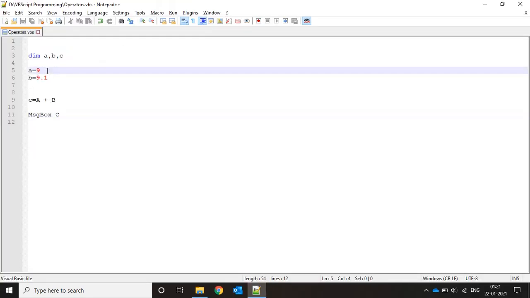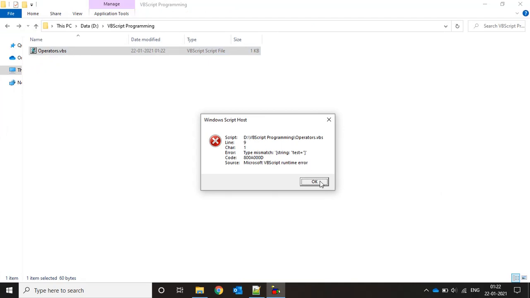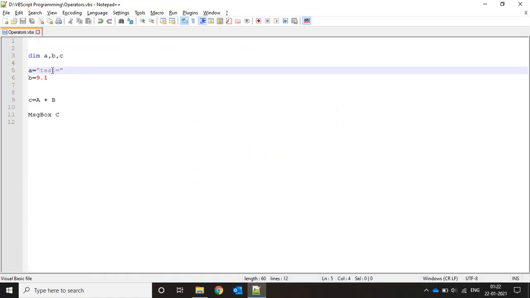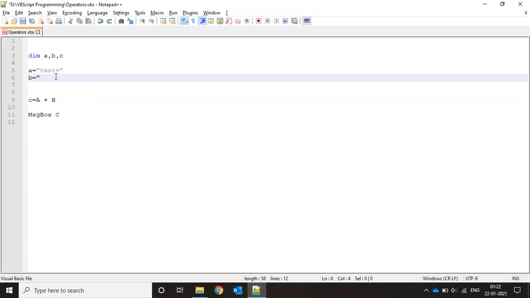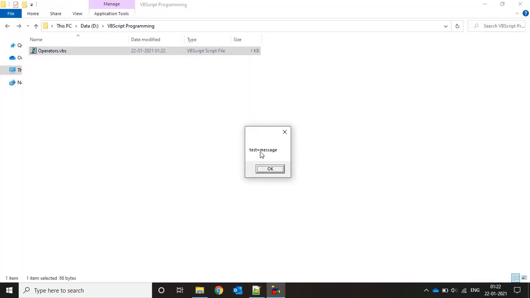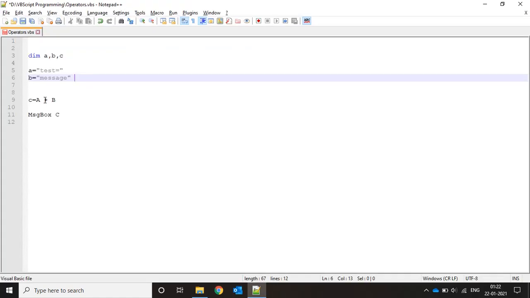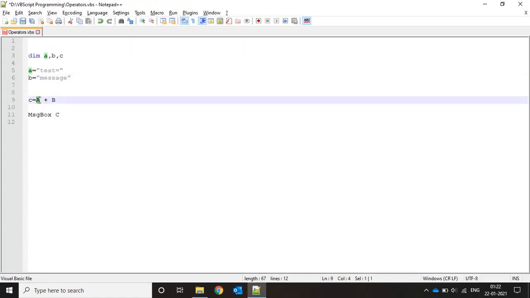But now, if I change this to a string, suppose this is my string. Now if we run, it gives a type mismatch. So basically, on one hand we have a string operand, on the other hand we have a numeric operand, and we are trying to either sum it or concatenate it. Now what happens when you turn both of these into strings? VBScript automatically concatenates the two strings. So plus can be used as addition and concatenation depending on the value that is stored in A and B.